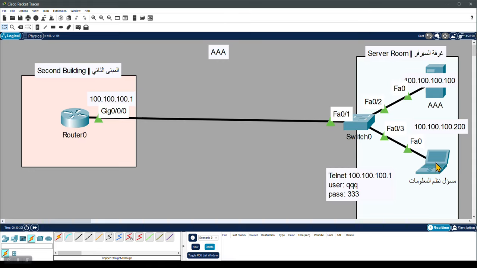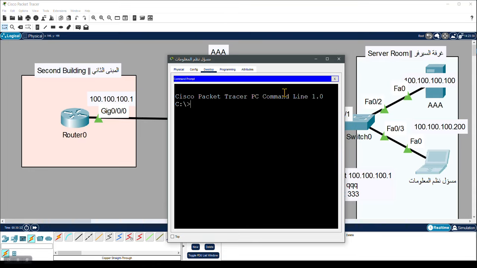Now we will test the telnet. Now we can test. So from command prompt, I will go telnet. I will be telnetting this router. So I will go telnet 100.100.100.1. Let's see a username. So once it says open, that means the port is open for the telnet, which is 21. Then the username. The username is QQQ, and the password 333.